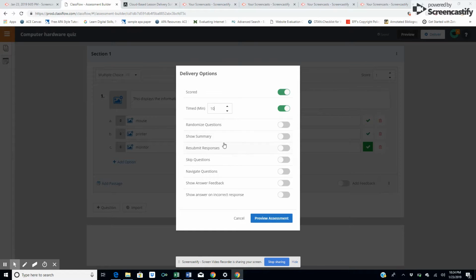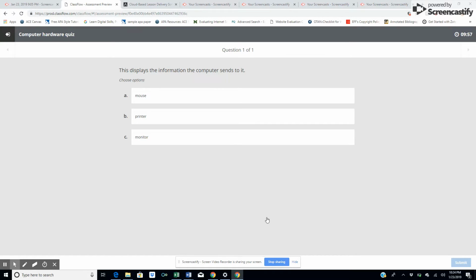I'm going to just kind of skip some of these options, but it says show answer on incorrect response. I like to choose that because if the student gets it wrong, then it immediately shows them what the right answer would have been. So now we're going to click on preview assessment. This is going to show us what it looks like when the student has the quiz. So we only did one question. It says this displays the information the computer sends to it. And I would choose the answer of monitor.